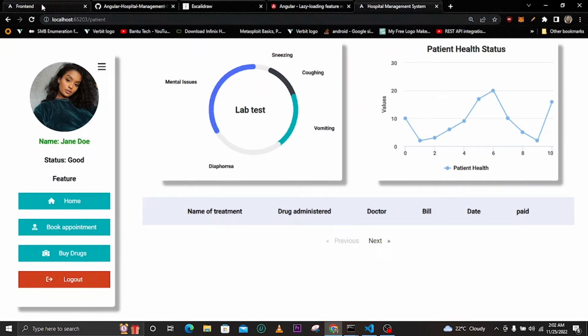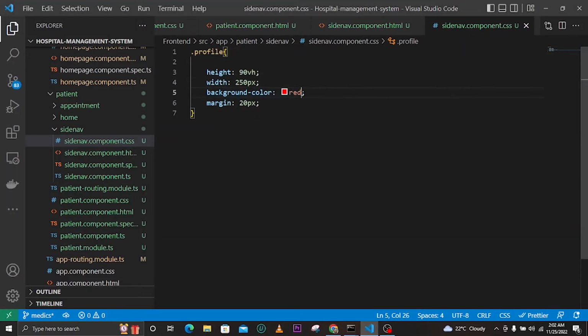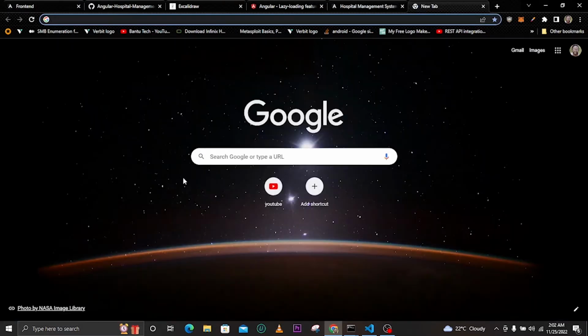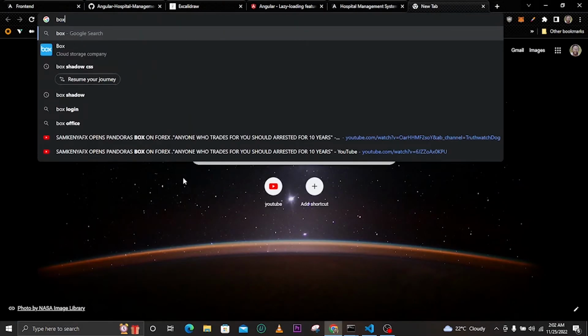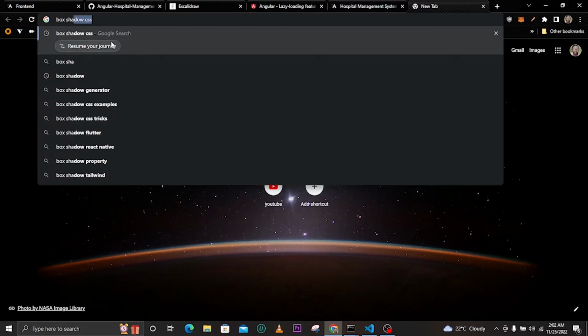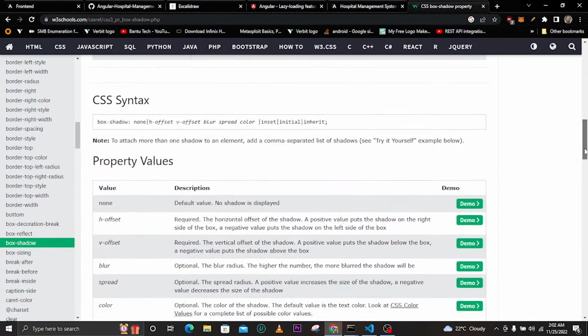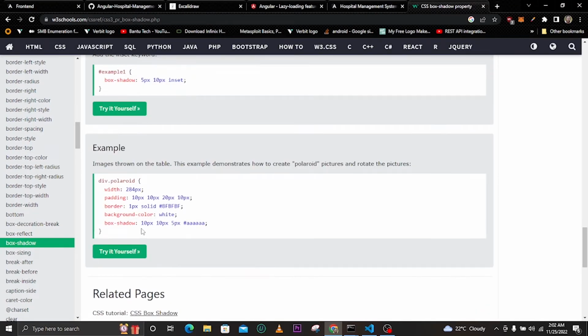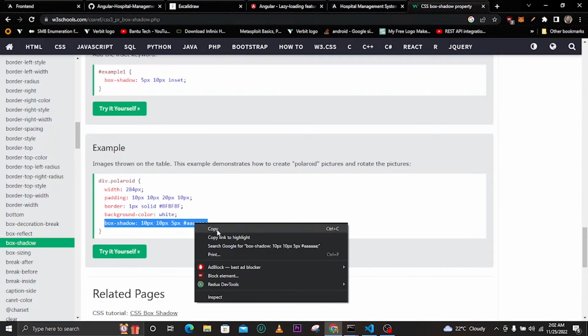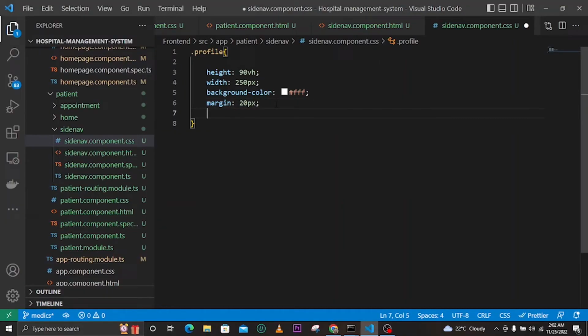So what we'll do now, we need to remove this red color here and give it a background color of white, but we need to have a box shadow here so that it appears. So we come here and look for box shadow CSS. Let's see, inside here we can scroll down. There's a box shadow that I like to use most. So you can just copy this one here, and then paste it here in our profile, and then let's see how it will look like.